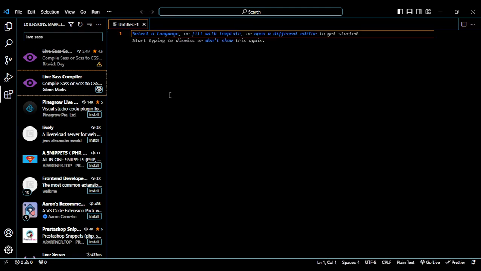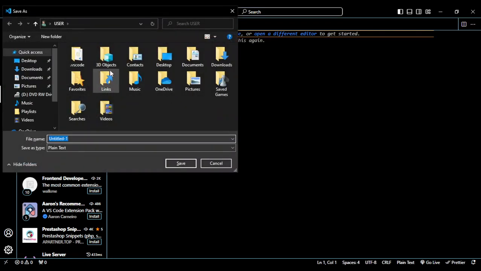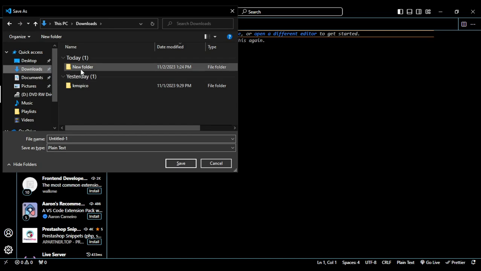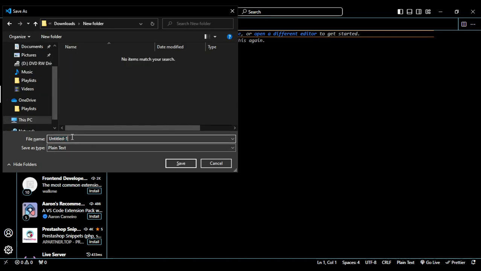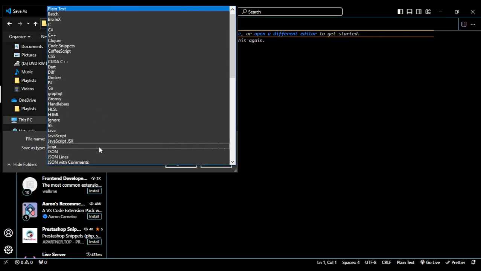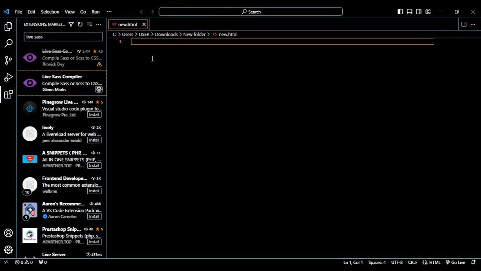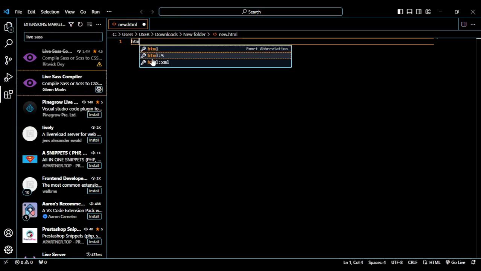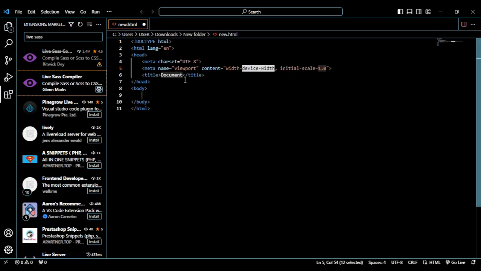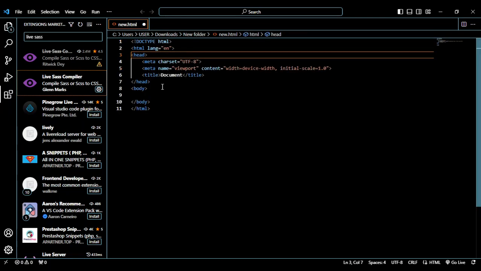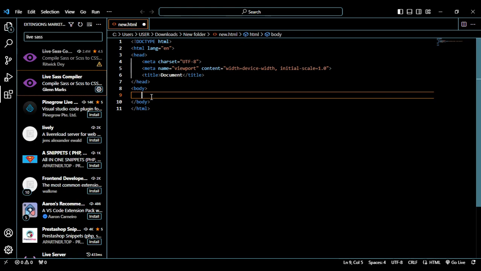Control N, Control S. Then let me just go to downloads, then new folder. Then I can just say a new file. Then instead of plain text, I'm going to select HTML. So save this. Okay, so you can see my new HTML file. One of those things that can maximize your productivity is knowing VS Code shortcuts. Okay, so let me say H1.